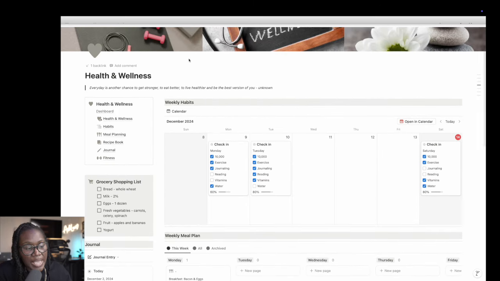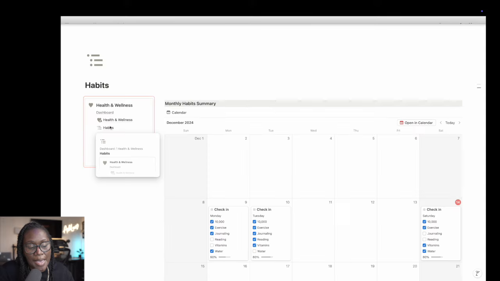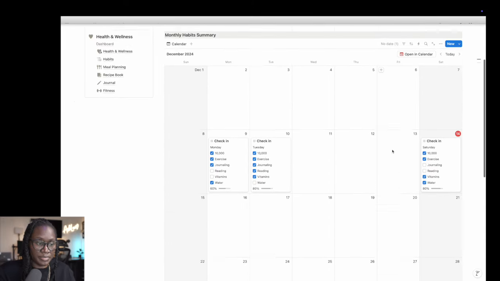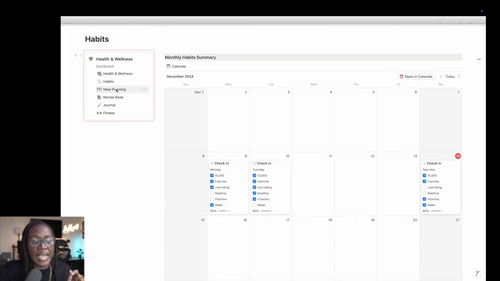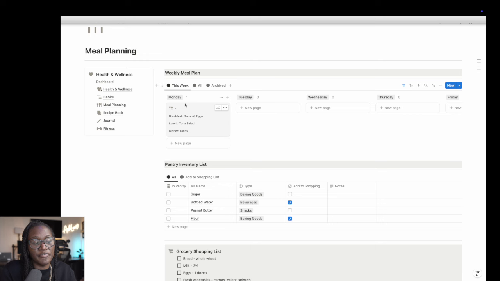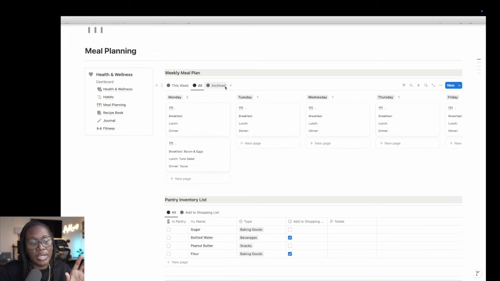So the first page of the health and wellness sections is the habit page. And here you can see your monthly view of the habits that you've completed so far in the month. Under the habits, it goes into the meal planning. And the meal planning, this is the same view that's on the main health and wellness page, the weekly meal planning view, all, and then archived.